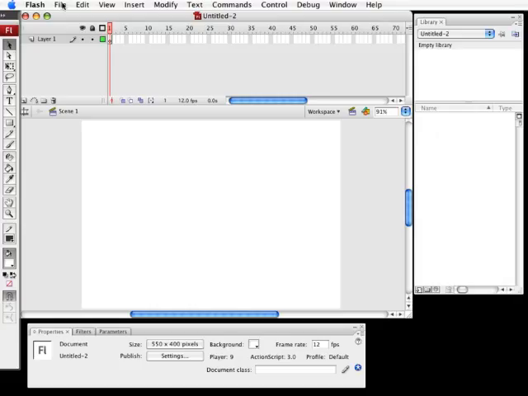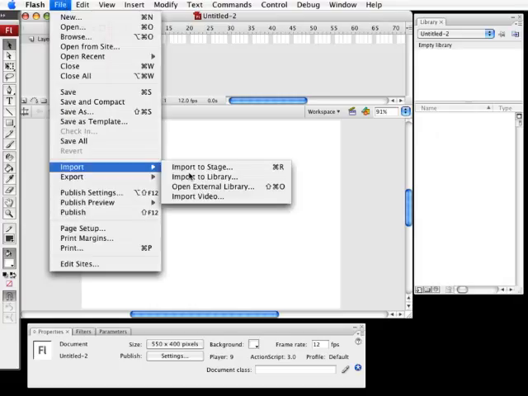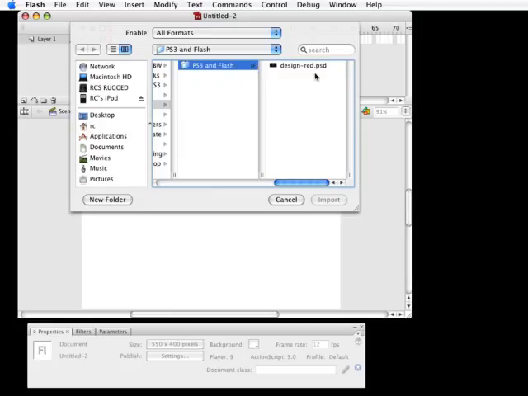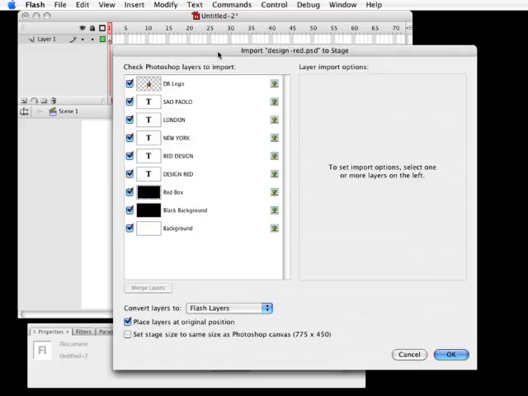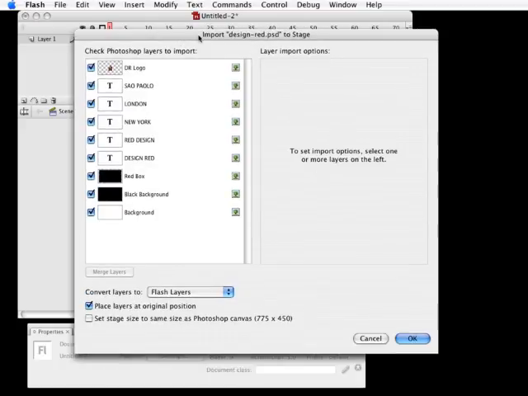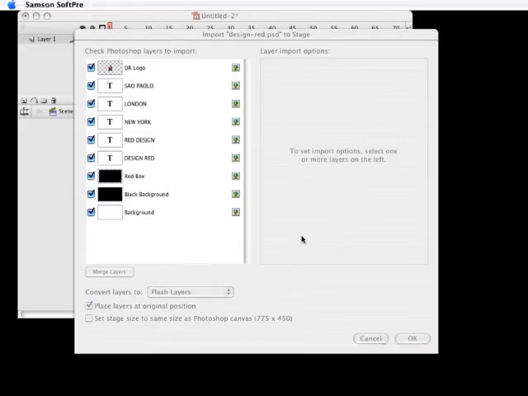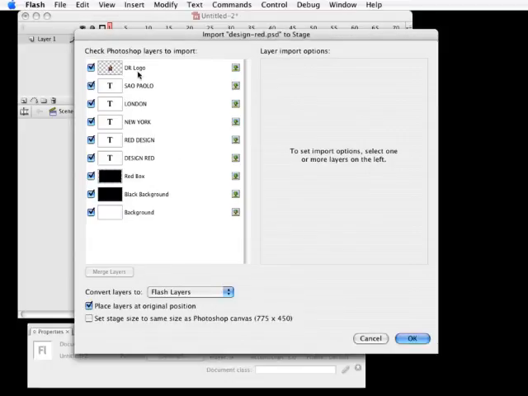Now I'm going to click on File, then Import, and import to the stage. Once I click on import to the stage, I'm going to highlight the Design Red PSD file. I'll click on Import, and notice that you get a dialog box that tells us what kinds of things we want to import. We have the logo, which shows up with a transparent swatch around it, then a series of text layers, and then some boxes.